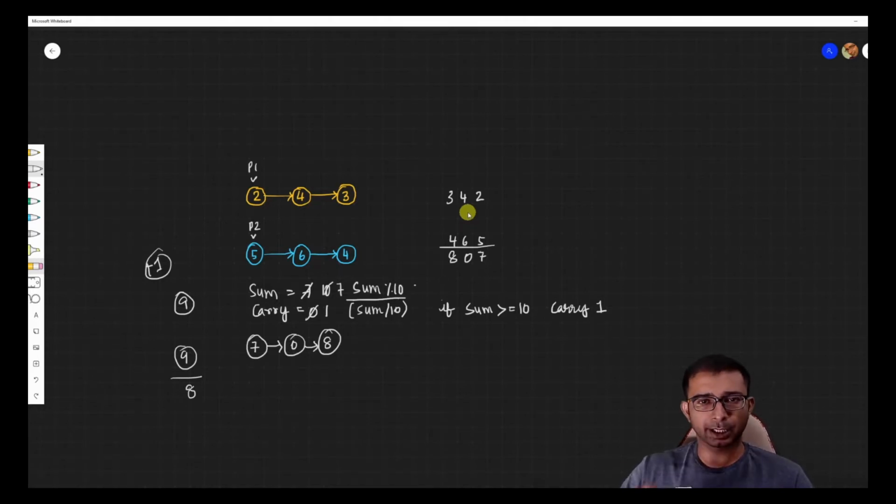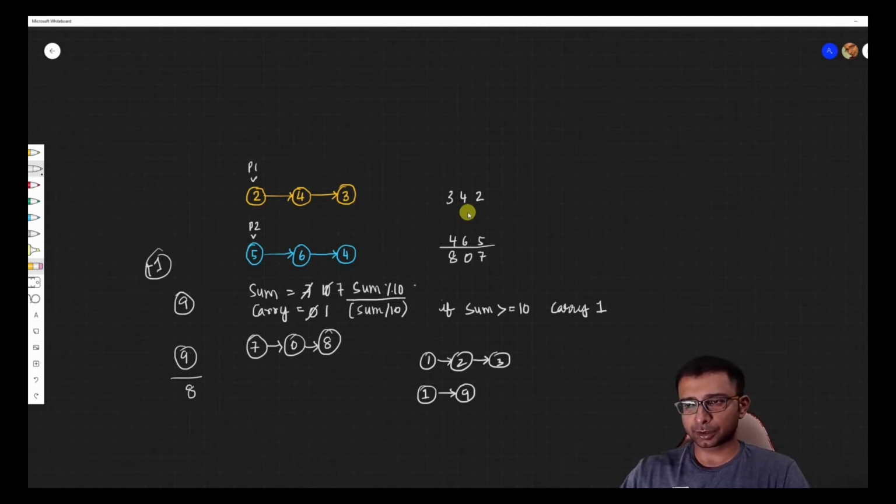But there are some edge cases: both lists might not be of the same size. They could be different in size also, and you need to handle that case. So I might have two lists, where the first list contains 1 2 3 and the second list contains 1 2 9. In order to do that, we'll iterate P1 or P2, and if I see that any of these pointers P1 or P2 is pointing to null, in that case I will take my number as 0.